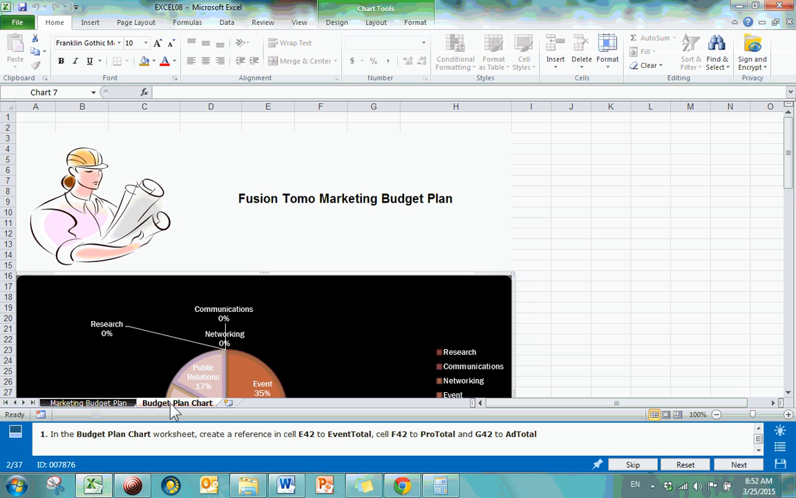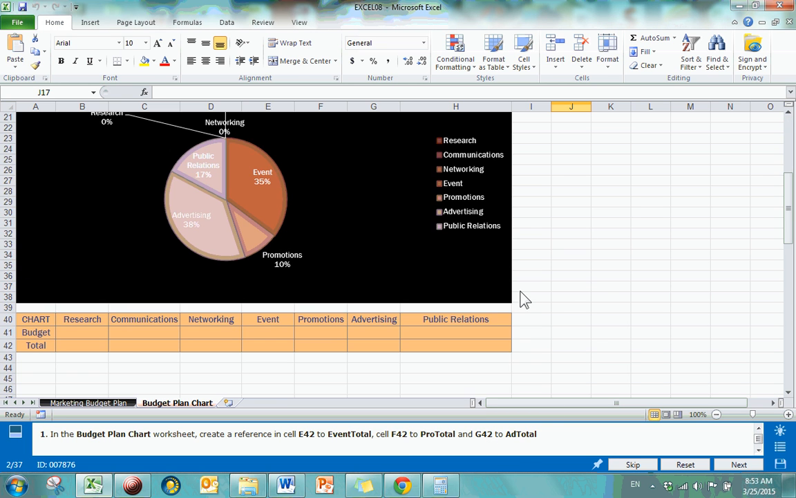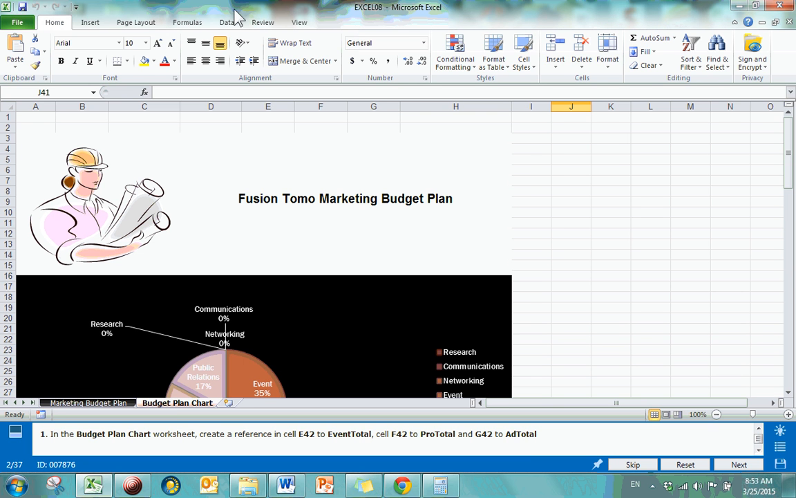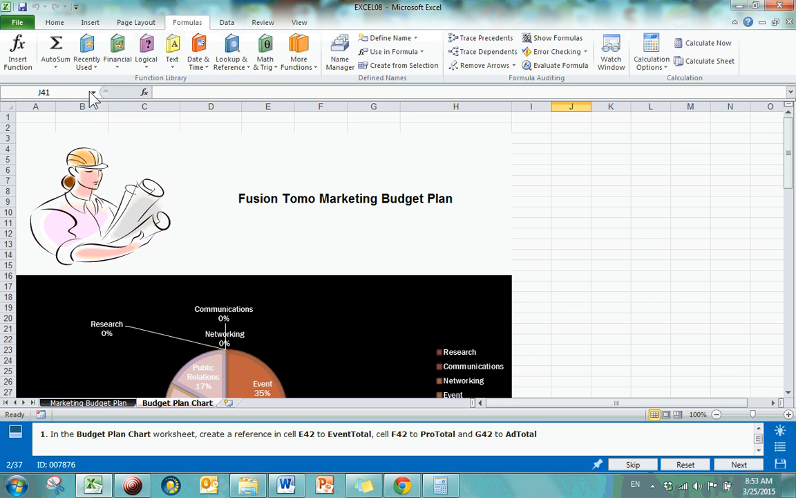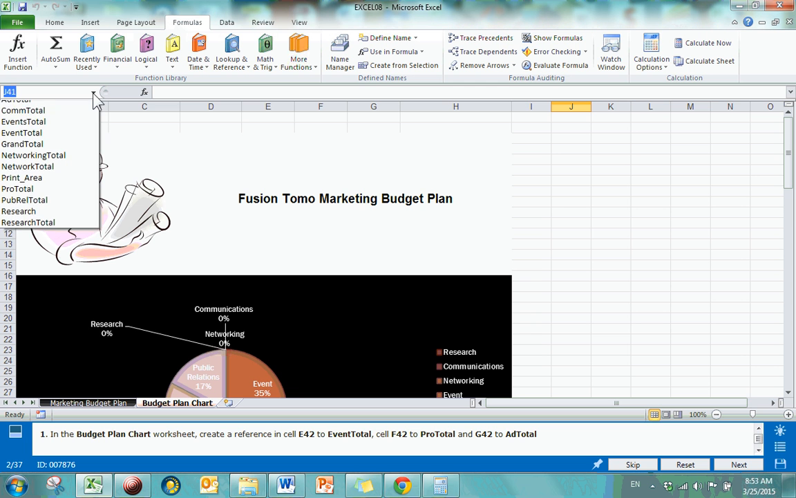Okay, in the budget plan worksheet, create a reference to this cell, in this cell to event total, and in this cell to pro total, and this cell to add total. Okay, so what are these weird words? Well, these weird words, these are named cell ranges, and we're going to talk about how you create a named cell range, but if you want to see which named cell ranges already exist in your document, you go right here, and there you go.